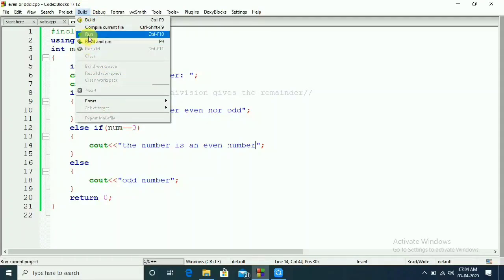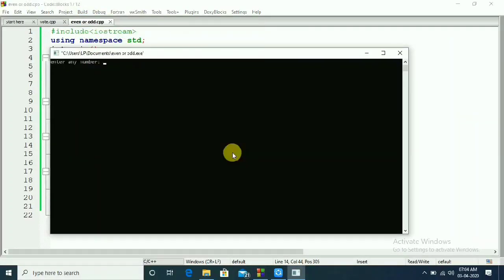Now let's build this program and run it. Now enter any number. I enter 0 and I get the output as 0 is neither even nor odd. You can clearly see this, guys.